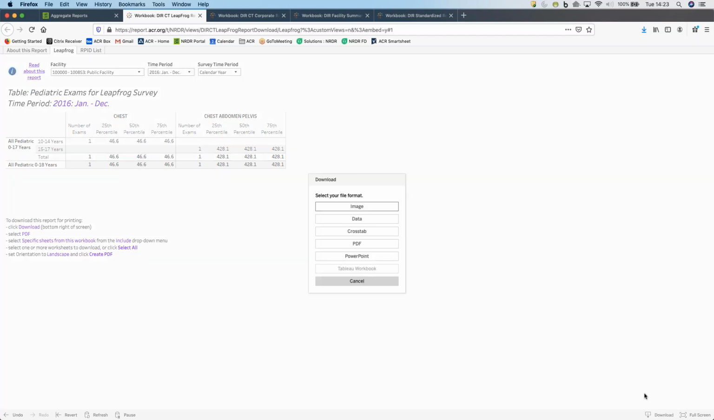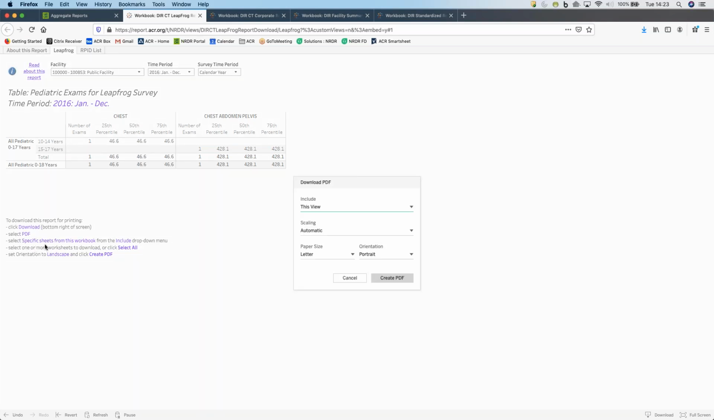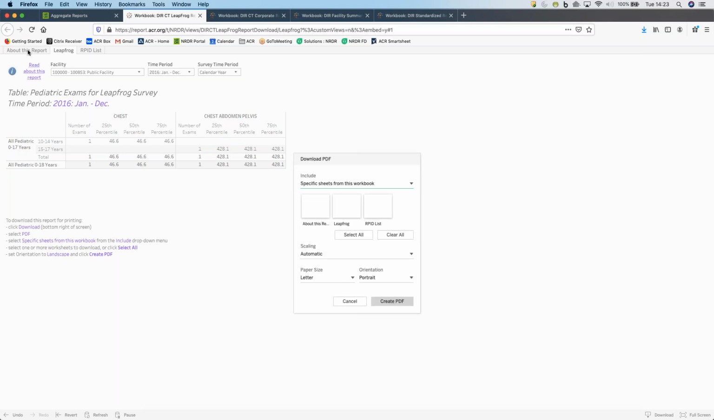To do that, you click on download, and this time we'll click on PDF. And then the next step is you want to select specific sheets from this workbook. The difference between that and this one is dashboard just refers to the page we're looking at. Workbook refers to all of the tabs. So if we wanted our PDF file to include the descriptive tab, the actual data tab, and all of those RPID listings, we could select all of them.